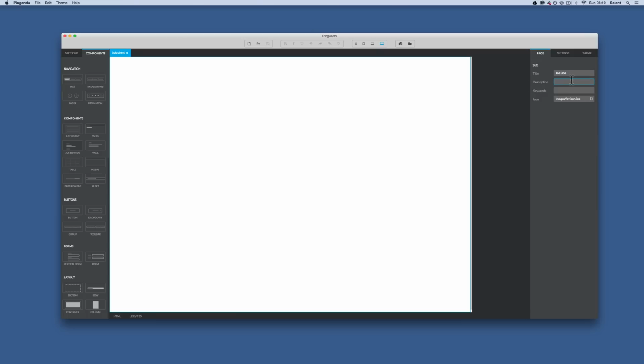Now, we've got that set up. Okay, that's just a basic overview of what Pingendo is, how it integrates with Bootstrap, how to download it, how to get it going, and the functionality of the workspace. I've created some other screencasts which show you how to start building those components into a website concept.